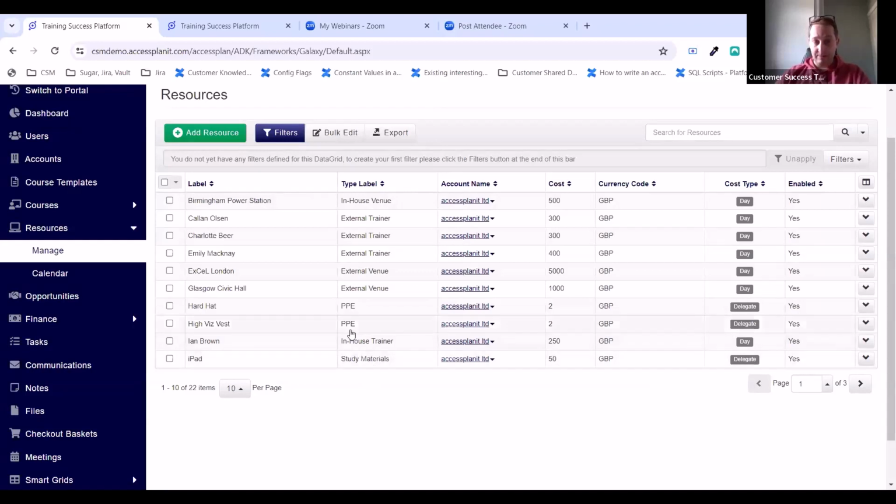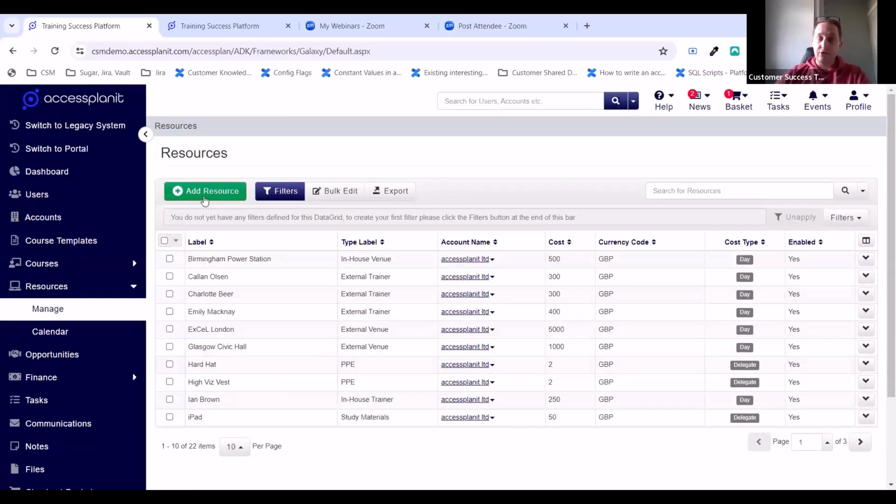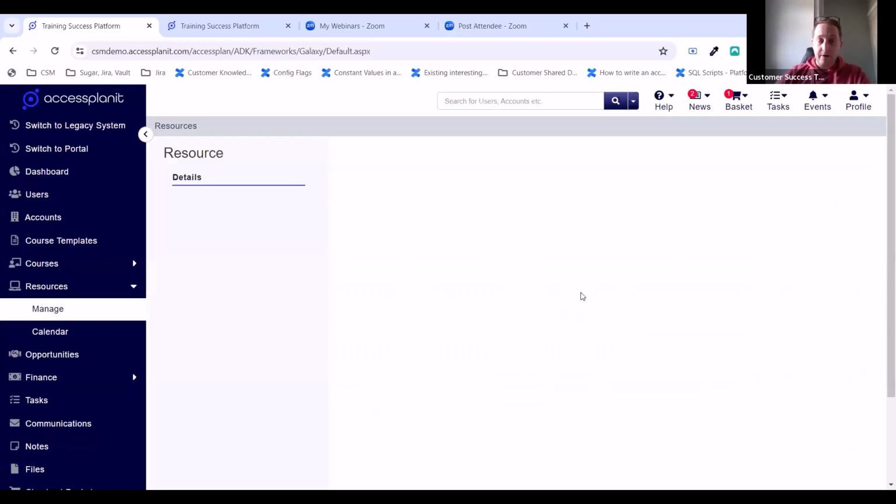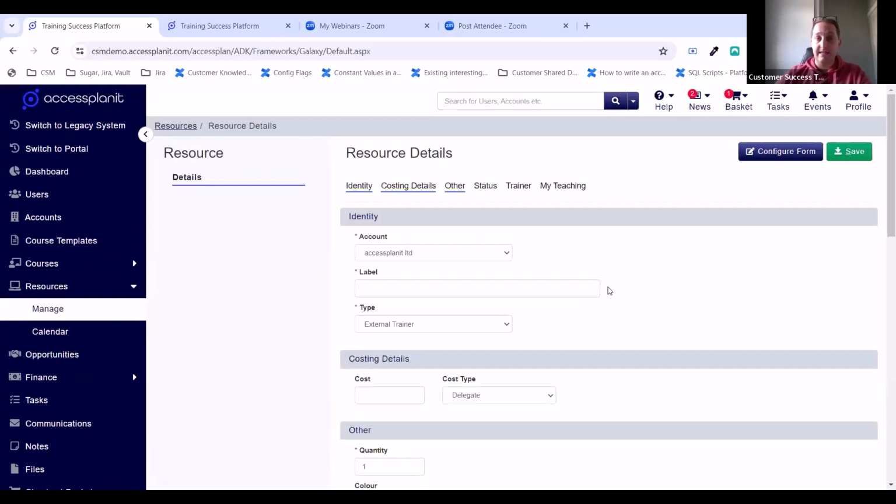While study materials and PPE aren't standard within accessplanit, you can actually create those that are custom for your platform using custom fields and custom list items. We're going to jump into those in a little bit of time. To add a resource, you literally use the green button at the top here. You click add a resource. And then from here, this gives you the options to, in effect, create that resource. What is it that you want to have?